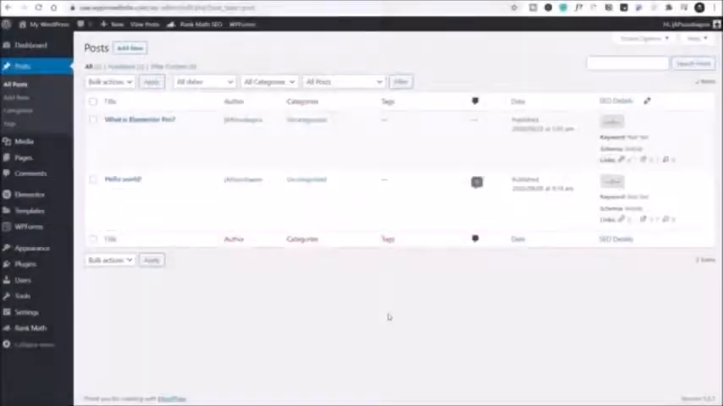Now we're ready to take all the work that we've done in Rank Math SEO and start setting up our posts to get the best chance of ranking for the particular keywords that we want. Now, this is a new blog, this is a new sample site, so I'm going to show you on a post that I've written, and I'm going to show you how everything works.